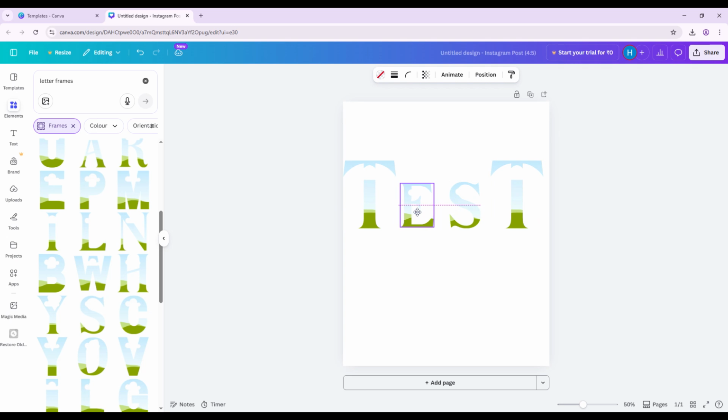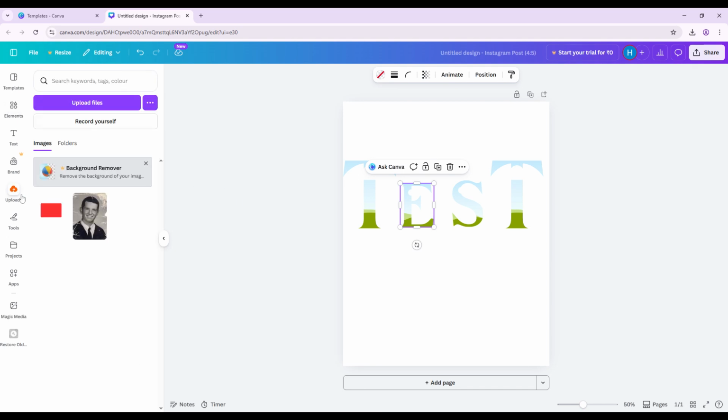Once your word is formed using letter frames, it's time to insert the video inside the text. Go to the left toolbar again and click on Videos. Here, you can either choose from Canva's stock video library or upload your own video by going to the Upload section and adding your file.